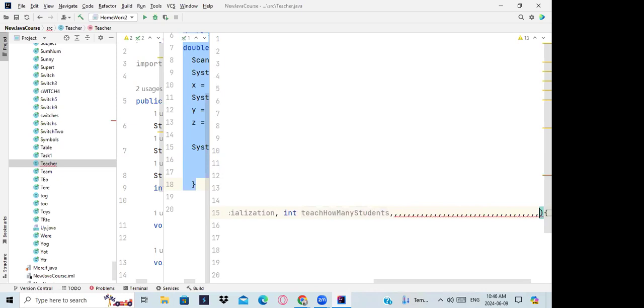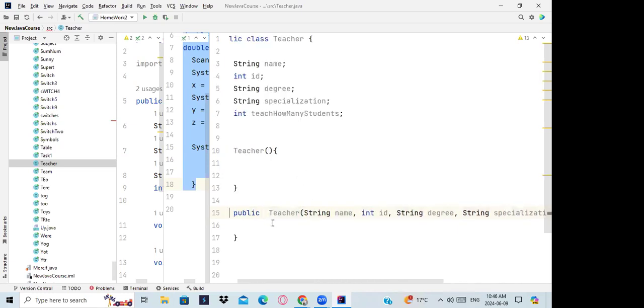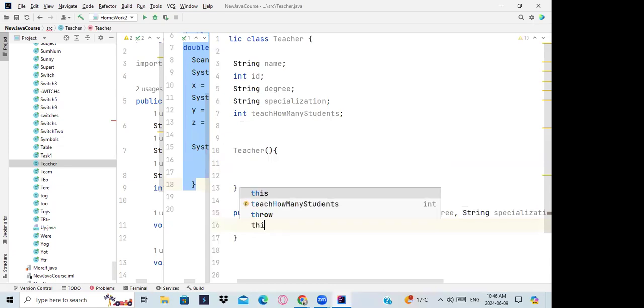So now we are getting the values as parameters in the constructor. So how to set these values to our class members? This. Yes, using the this keyword.